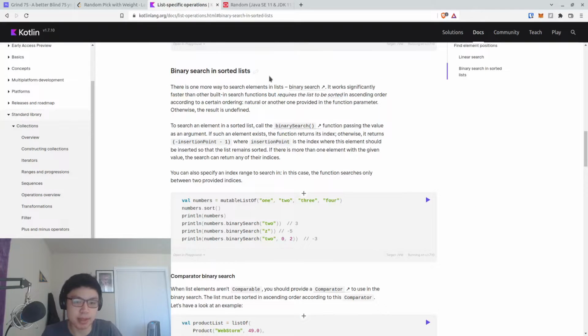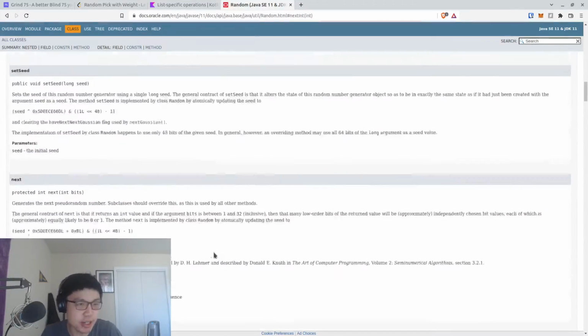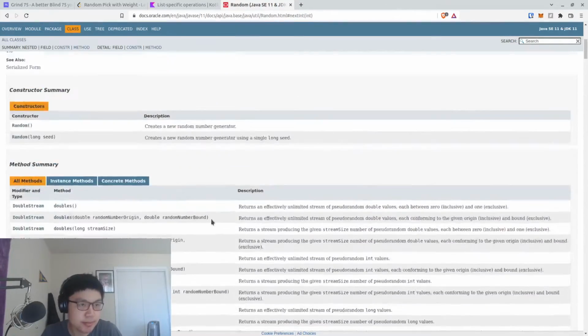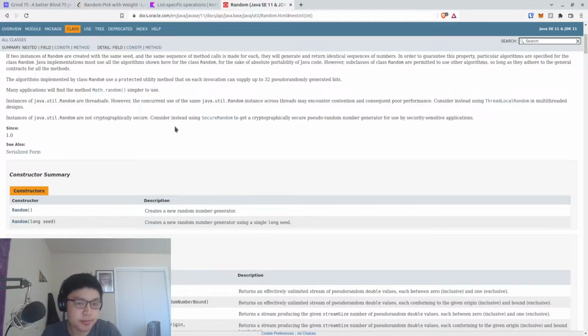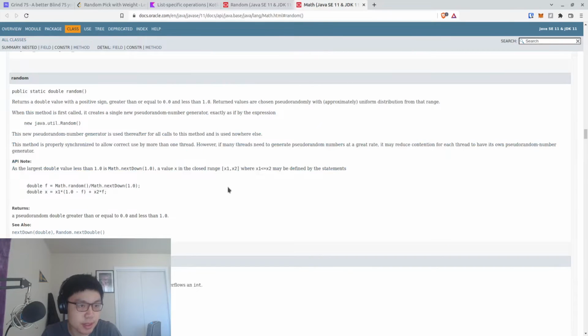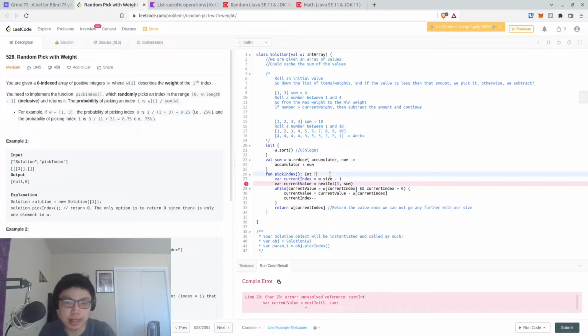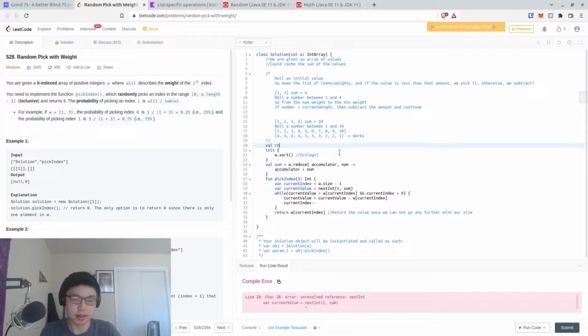Still not happy about that. Okay. Do I need to generate a new random in order to do this? Math.random is simpler to use. That is true, but can I? That's generated between 0 and 1. Let's just do a random is new random. So let's do a val RNG is a new random.